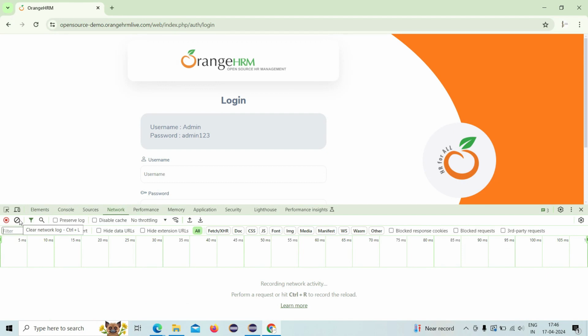Then start recording. First, I should clear the network log, all the existing network logs. Next, I have to check Preserve log and enable it. Then I should start the recording. After starting the recording, I should do the functionalities for which I need to do performance testing.